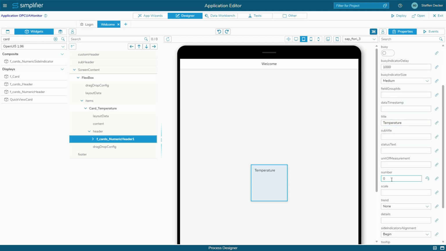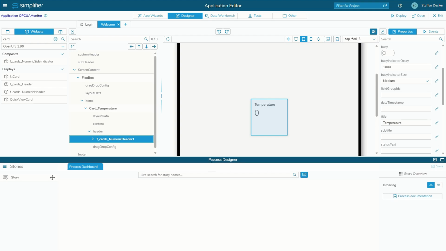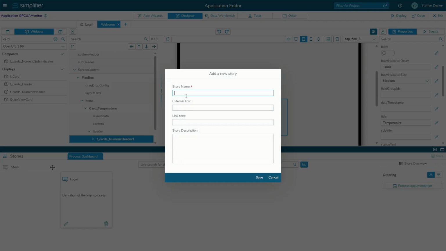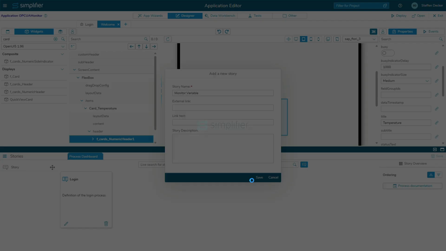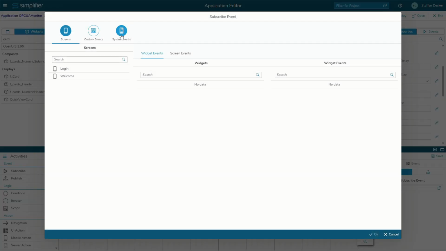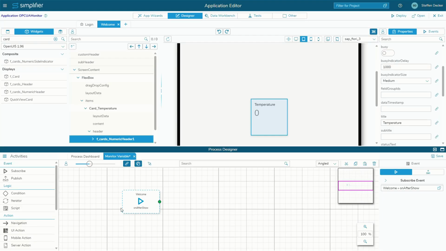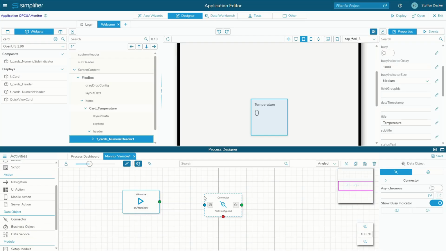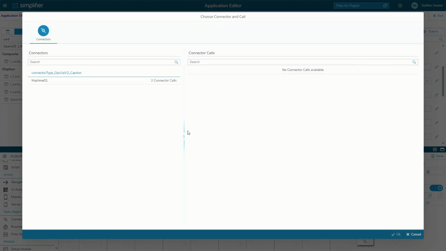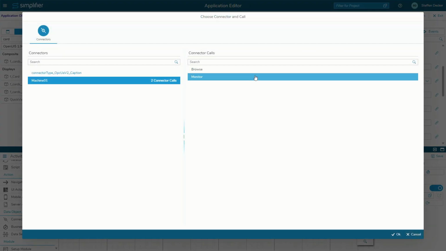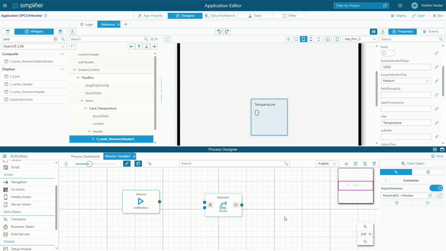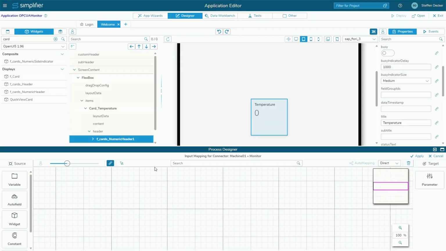Now let's create the logic to retrieve the data. Go to the Process Designer and create a story, like Monitor variable. Add a subscribe event shape for the OnAfterShow screen event, which will be the trigger to start the monitoring. Add a connector shape, set it to asynchronous, and select the connector you previously created. Use the Monitor call. Connect the event shape with the subscribe port of the connector shape and go to the input mapping dialog of the connector.